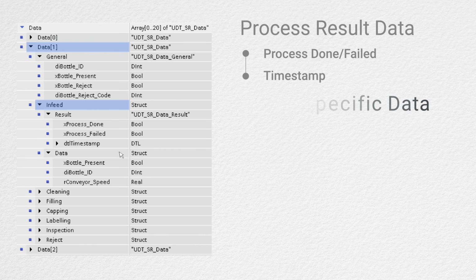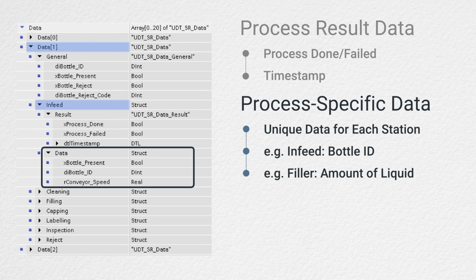Then you've got process-specific data. And this is where each station gets to record its own unique information. Like at the infeed, for example, you might want to write a unique bottle identification number for each bottle. Then when that bottle makes it to the filling station, you could track how much liquid was added or whether the filling caused too much foam.